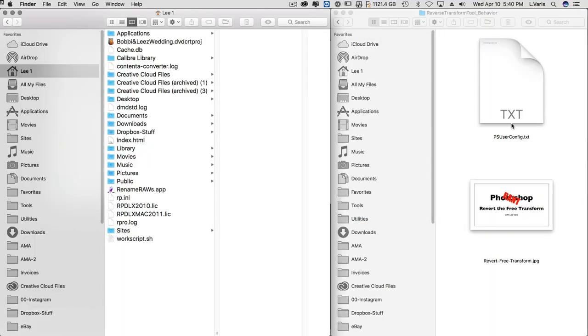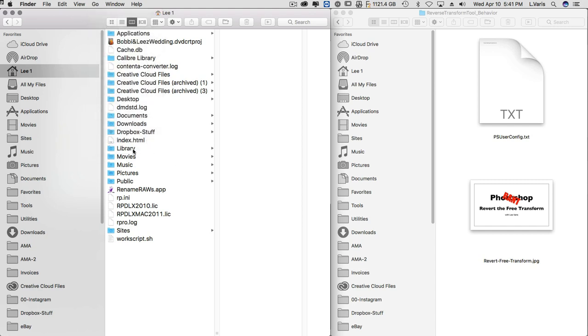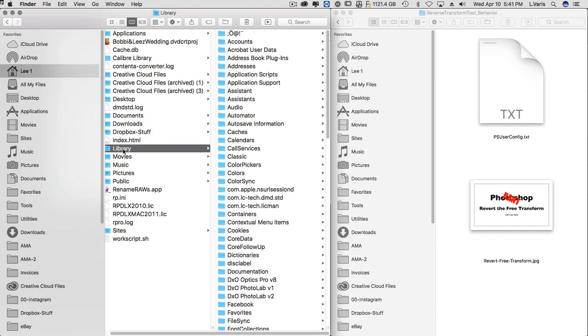So what you do is you download this text file. So you can kind of see it here. You name the text file, and it's named for you if you download from the link, psuserconfig.txt, T-X-T. And what you're going to do is find your library in your user folder. Here's the library. Now, you may have to go to the Go menu here, hold down Option, and then select Library, and it should show up here once you hold down Option. So in my case, I've got it already selected here. So you go to Library, you're going to go to Preferences.